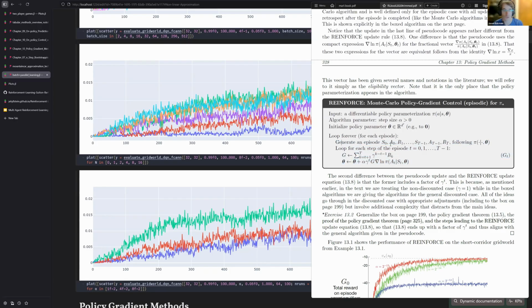It doesn't require any bootstrapping. It does require that we actually have a policy that can terminate at the end of an episode, where it's not going to take too long. We saw for the grid world example I showed, it might take a few thousand steps in that case to actually terminate.